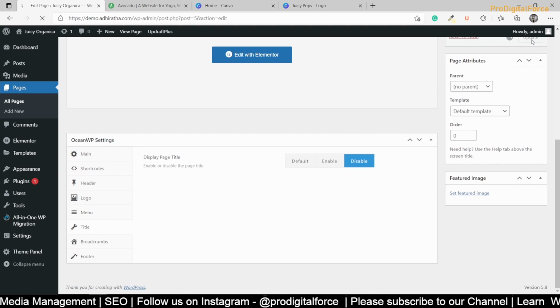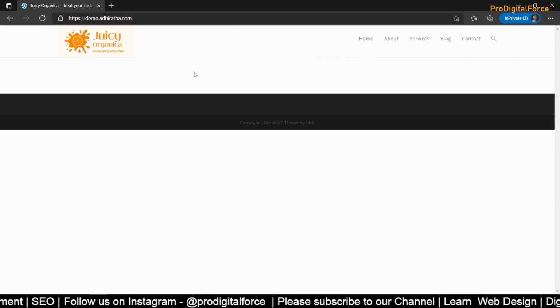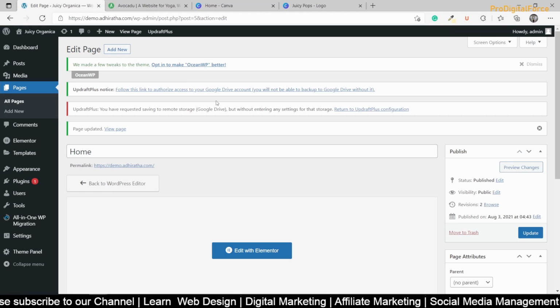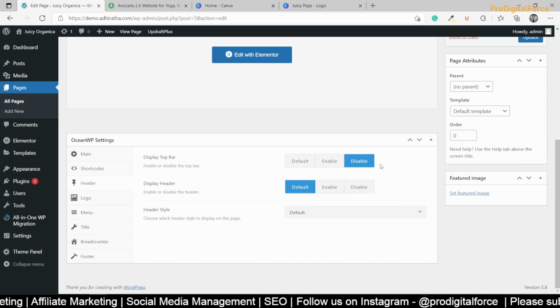Now if I update the home page, earlier there was a home button, a home option it was displaying, right? So right now, this is how you need a page. That means you need a header, you need a footer, that's all. You don't need a sidebar, you don't need some titles in between. So this is how you can do it. Now just disable the top bar and just update it.